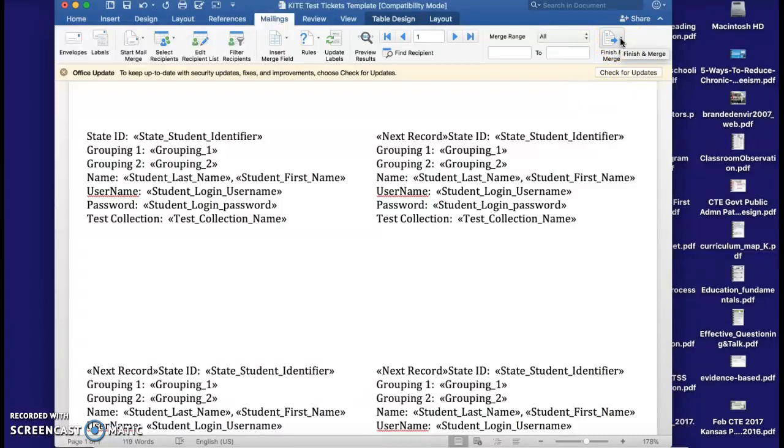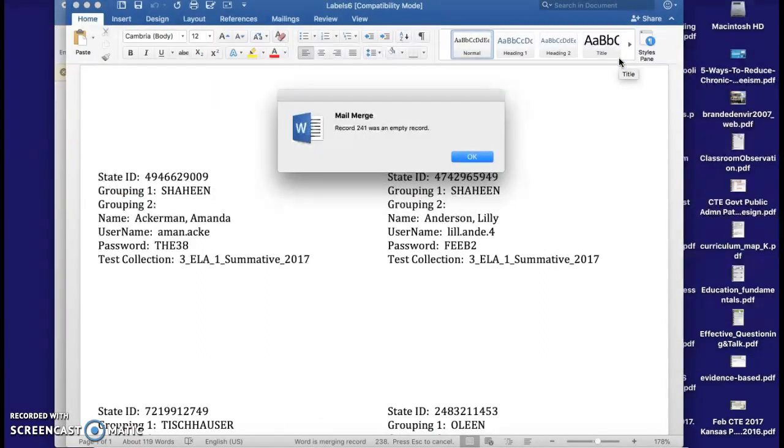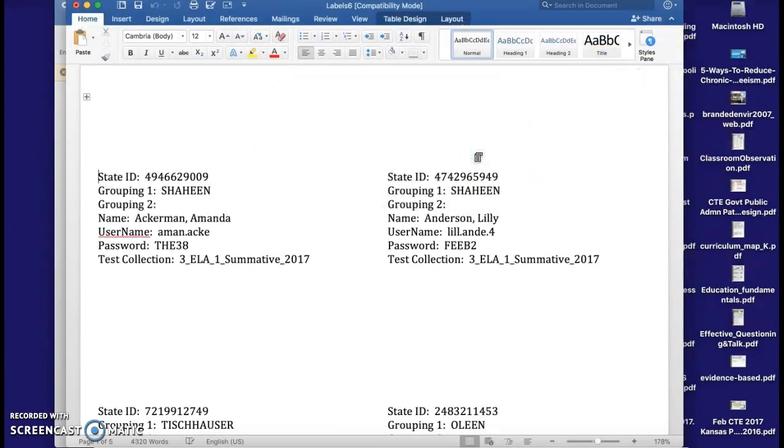Then you're going to go to this tab here, Finish and Merge. Edit individual documents. It'll take just a second. You might get an error like this. No problem, just hit OK. And if everything goes well, the document just merged all that information from the spreadsheet into this file and put it into a more meaningful format.